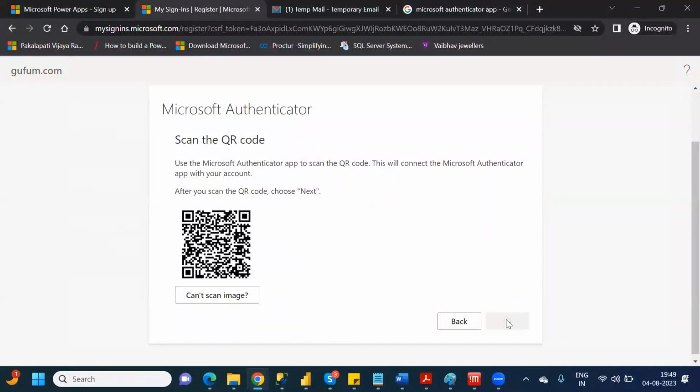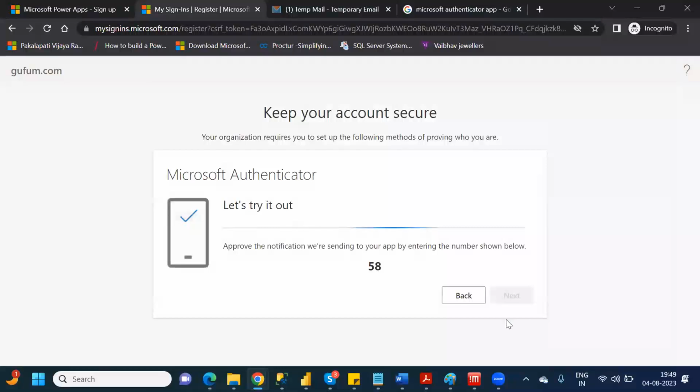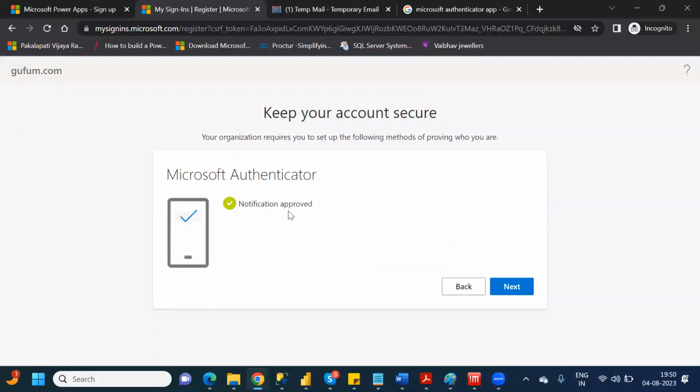Click on next. After clicking on next, whatever number is there here, you need to type it in that mobile. The number here is 58, right? Same number you have to type in your mobile. Understand? After you approve it, see here, notification approved will come. That means you entered the number properly in the app, so you have successfully logged into the authenticator. Click on next.